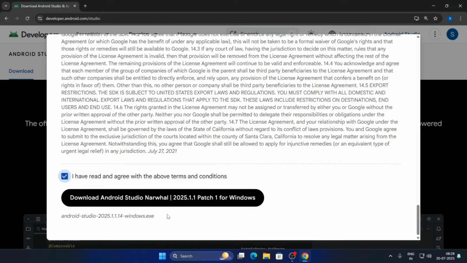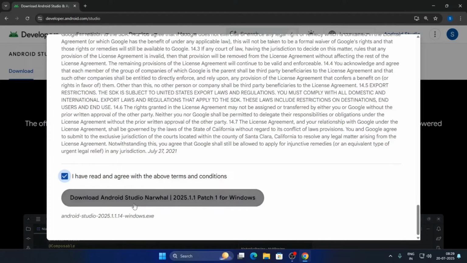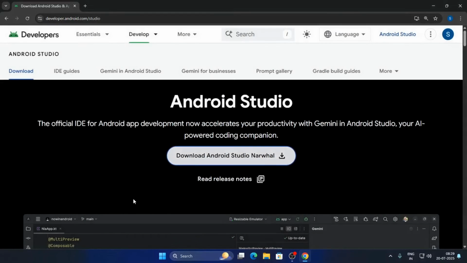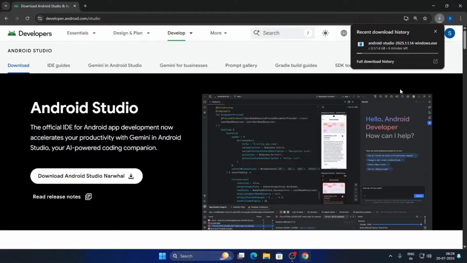Now the download button appears here. So click on this download button and our download started here. Wait until the download finishes. Now click on the folder, show in folder.